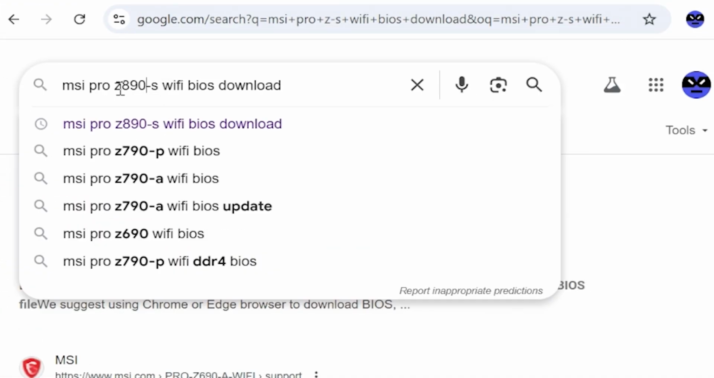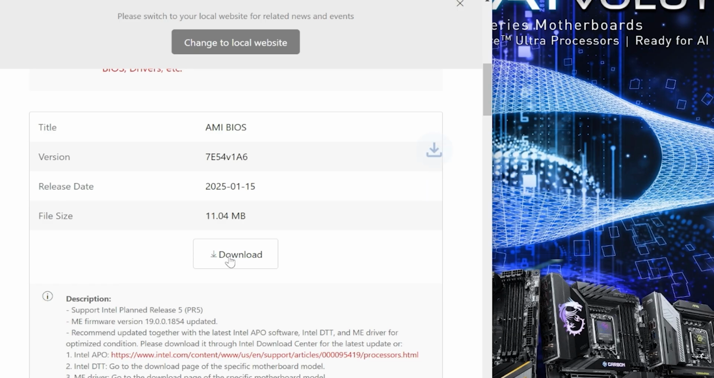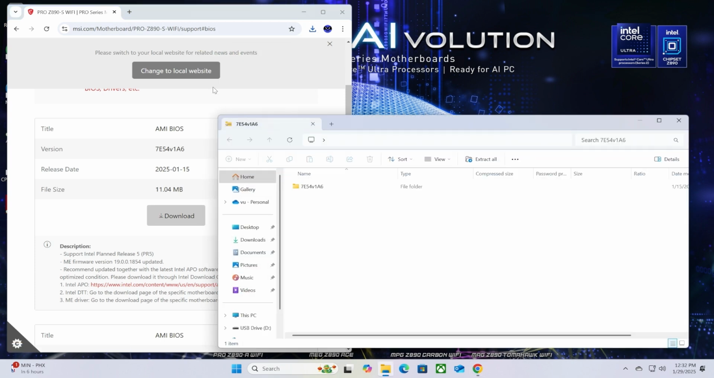Step one, you'll need a flash drive. Step two, download the new BIOS update from your motherboard manufacturer for your exact motherboard model. You can just Google your motherboard model and BIOS to find it.